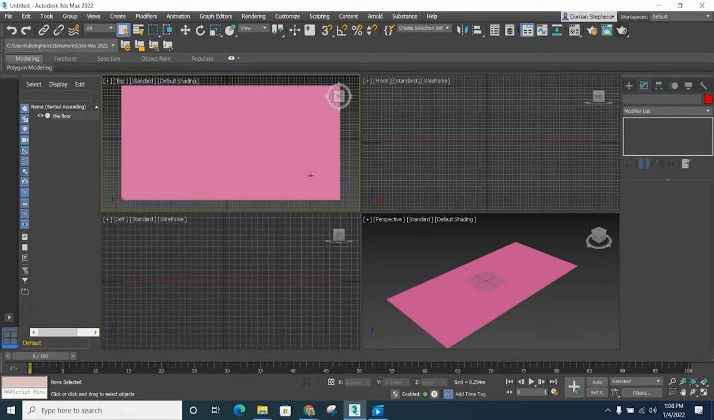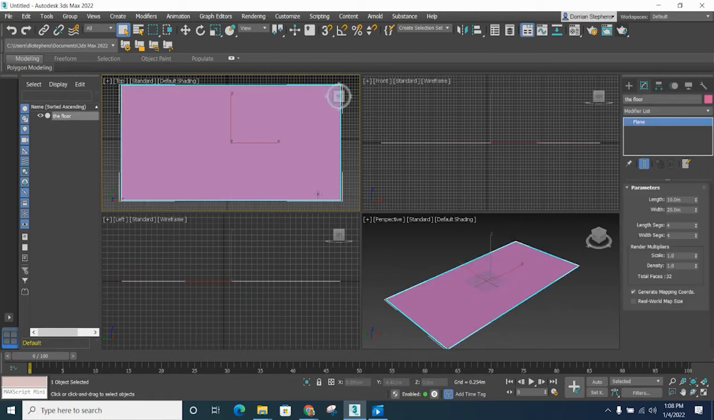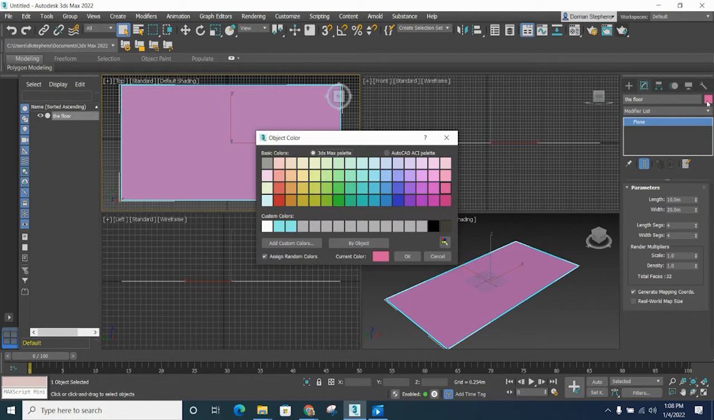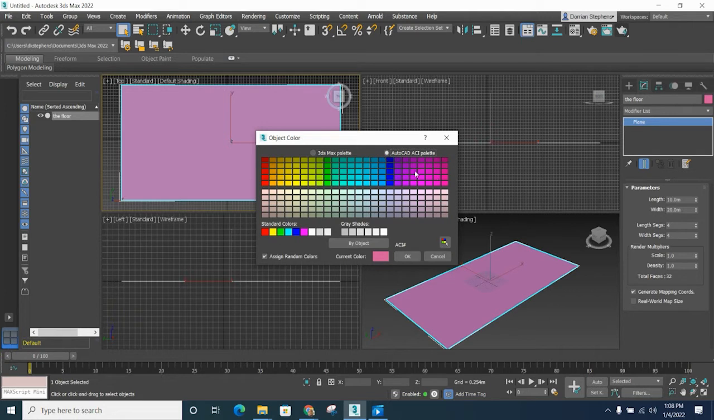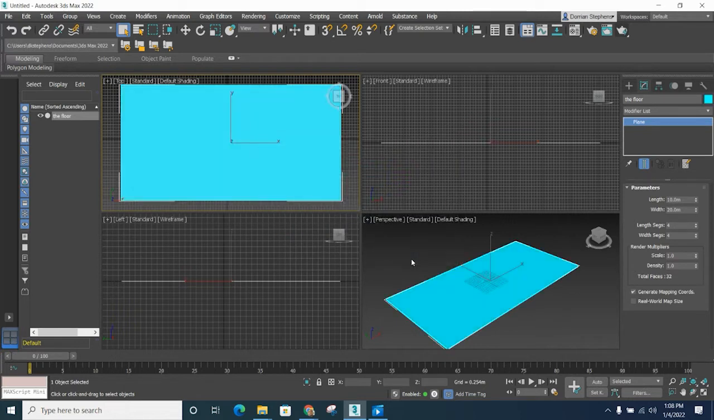I'm going to click on the floor, and I'm going to change the color of my floor. I'm going to click over here, and that brings up the object color. All right, this is our 3ds Max palette, but we also have an AutoCAD palette. If I click here, it has a lot more colors. All right, so for today, for the purpose of this assignment, I'm going to change my floor to like a sky blue. That changes the color of the floor.